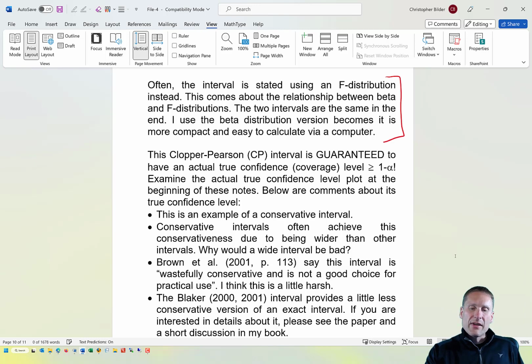There may be a few of you who have seen the Clopper-Pearson interval before, and if that is the case, you might have seen it stated a little bit differently. It uses the F distribution. In the end, you get exactly the same lower and upper limits. It just uses a mathematical statistics relationship between the beta and the F to show it a different way. We'll just stick with the beta distribution.